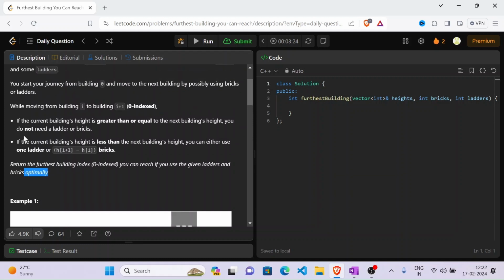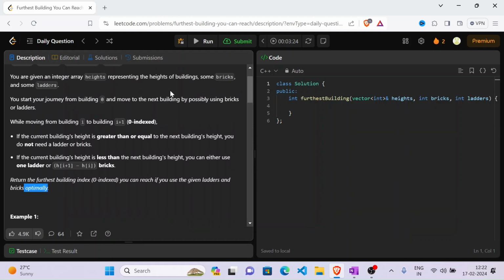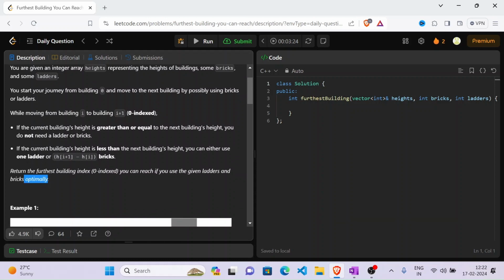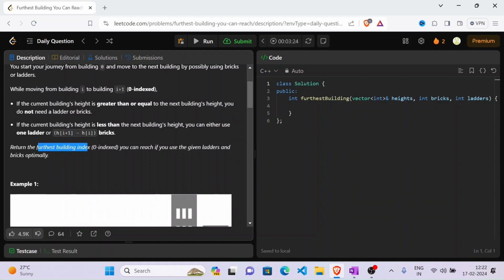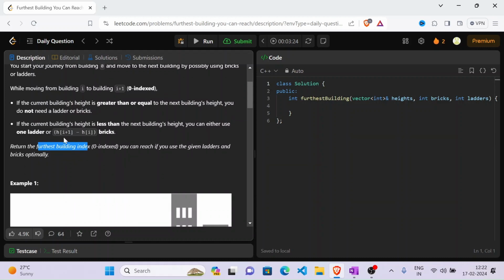So what is this question? We are given buildings with some heights and we need to find the furthest building we can reach using the given number of ladders and bricks optimally. And how many bricks do we need to use? The difference between the heights of the buildings if the next building is greater than the current building. If the next building is less than the current building, then we don't need any ladder or bricks.